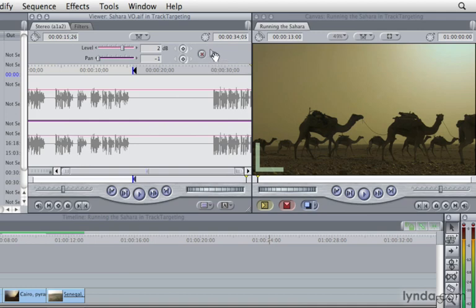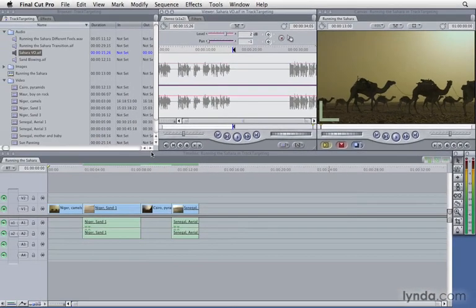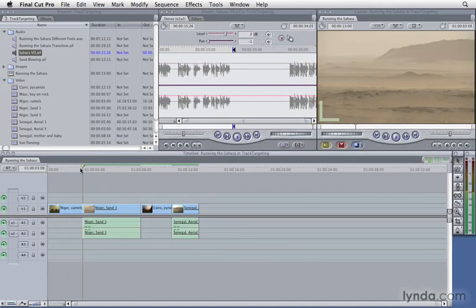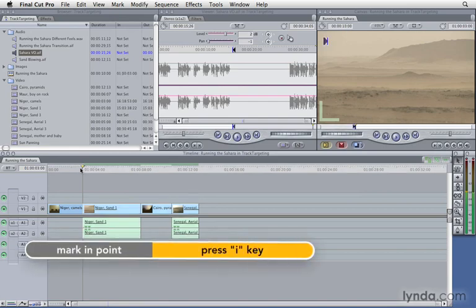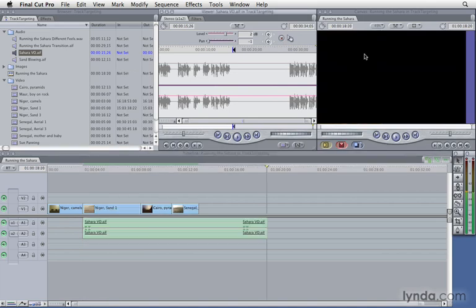So now that we're ready to bring it in, we need to tell Final Cut where we want it to go in our timeline. So let's move to the timeline, select it, and we're going to move the playhead in between clips 1 and 2, and we're going to mark an in point. So now when we drag from the viewer to the canvas, Final Cut Pro will know exactly where to put our audio file. We're going to go up to the hand, drag it, bring it across, and let go.